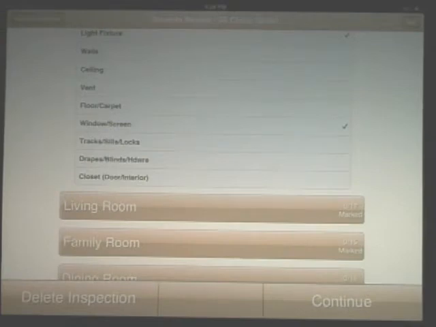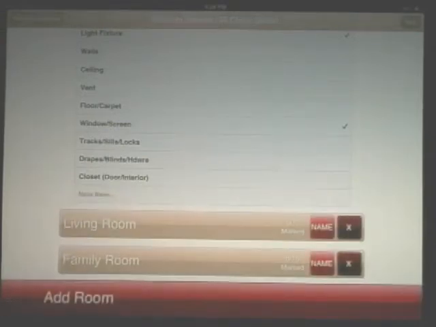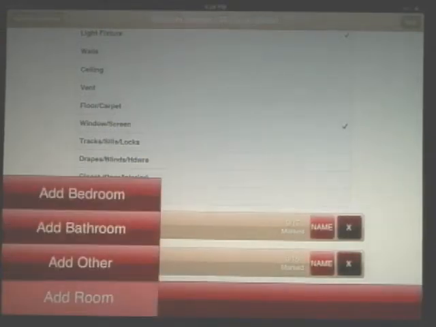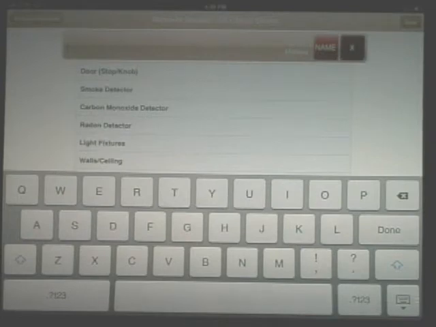Let's try adding a room. On the bottom left corner, you'll see Add Room. Select it, and you have three options. We're going to add a bedroom. You'll be prompted to name the bedroom. After naming it, hit Done on keyboard and Done in the upper right-hand corner.